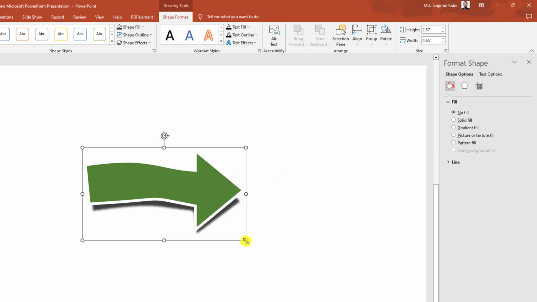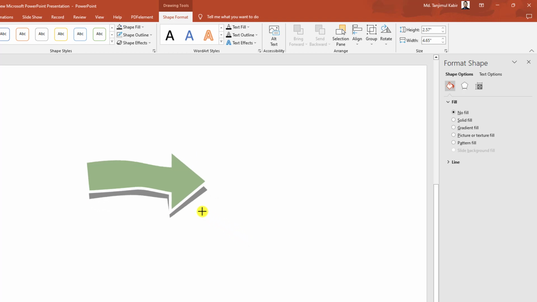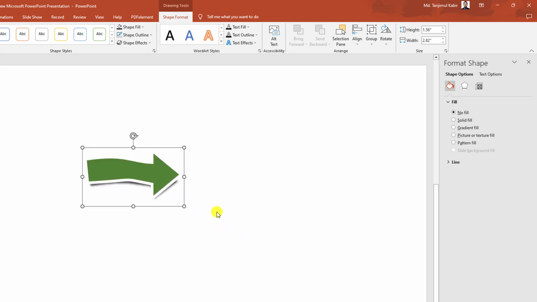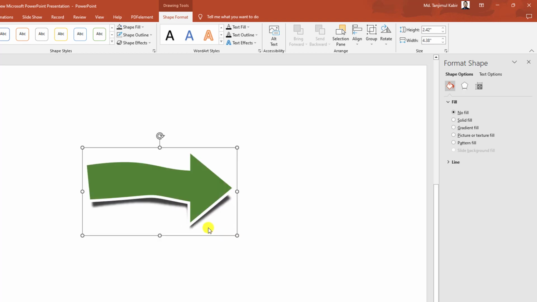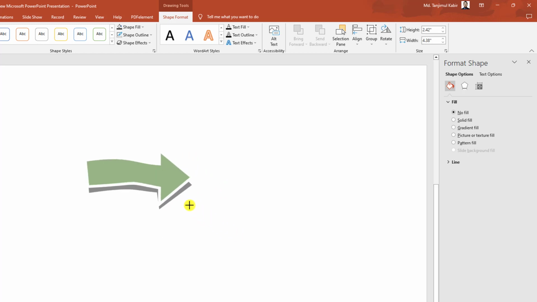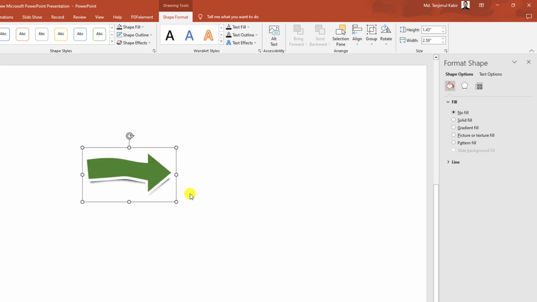If you want to make it small, press Shift button and make it small like this, but you will see here is something is missing. If I make it small, you will see the shadow is appeared, but if I make it even smaller, you will see shadow is not appeared here.